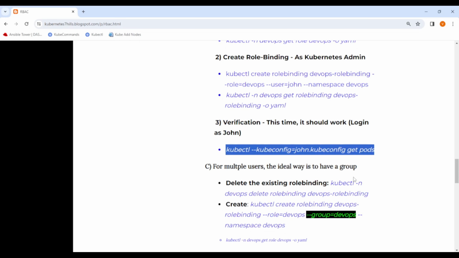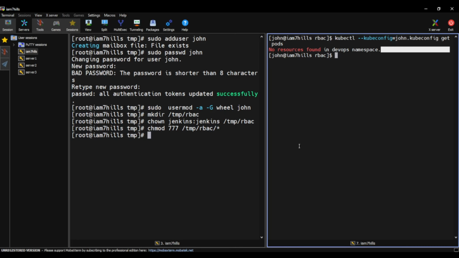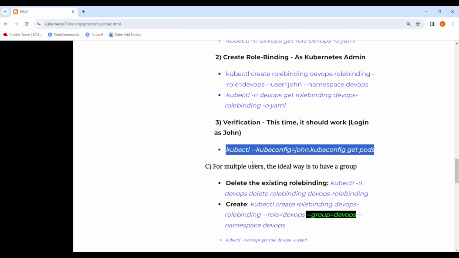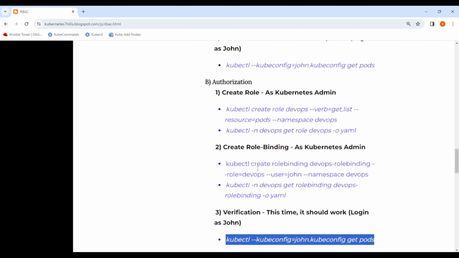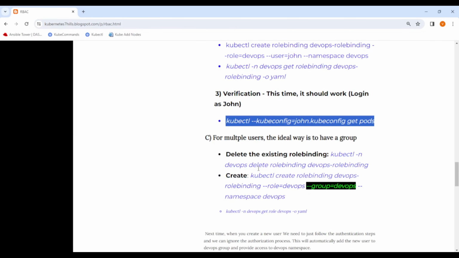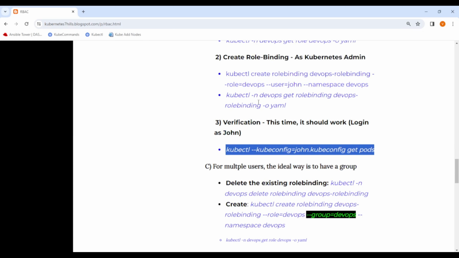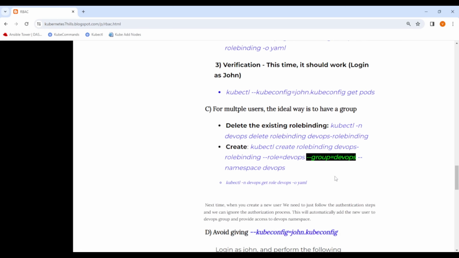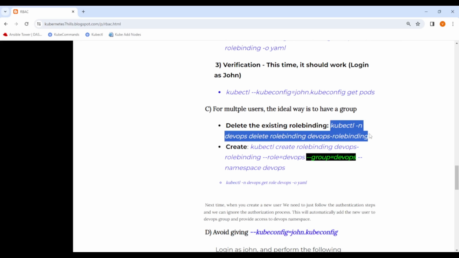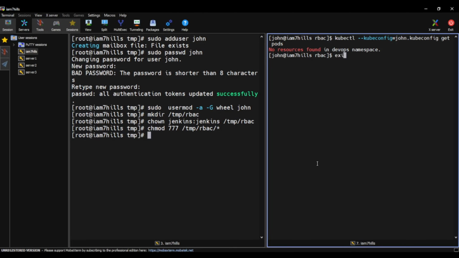Okay, so every time I cannot go and create the same process for multiple users. So that's what I'm going to do. If you see my previous command, I used John. Instead of that, I'm going to create a group. So basically what I'm going to do is delete. The reason, okay, let me go back to my Kubernetes admin. So always see that whenever you see Jenkins, that means I'm executing as Kubernetes admin.